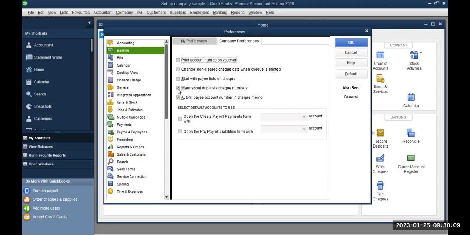Then we are ticking to warn about duplicate check numbers. Because if you duplicate check numbers, it means it could be an error, and you want to reduce such errors. So it reminds you, are you sure you want to post a duplicate check, which I doubt you would want to. But also it will autofill account number in check memo if that payee is your constant payee. But you can choose to deactivate that as well.